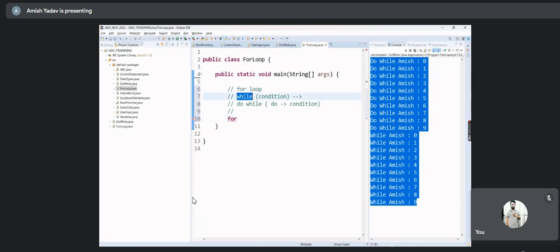Like for while we are using this while keyword, right? Do keyword, again while keyword. For the for loop we have this for keyword. In the for loop you can initialize the variable we have used in while and do while. In the same single line, you can initialize that variable, increase or decrease that variable, and add the condition for that variable.